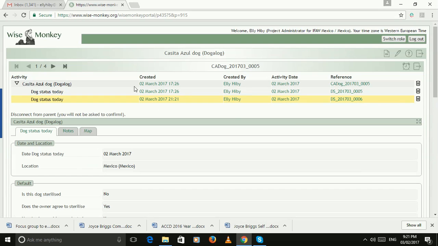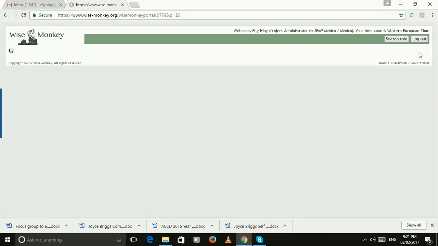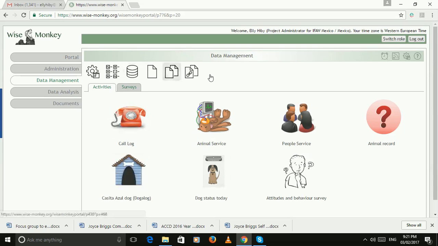Okay, so now you can see how you can edit it. I just want to show you how you can extract the data. So we're going to go back to where we were originally. Here's back to this data management dashboard, and this time we're going to open up the dog status today.